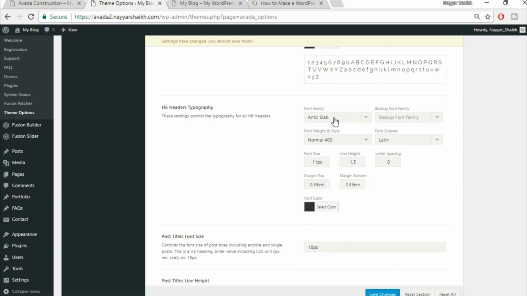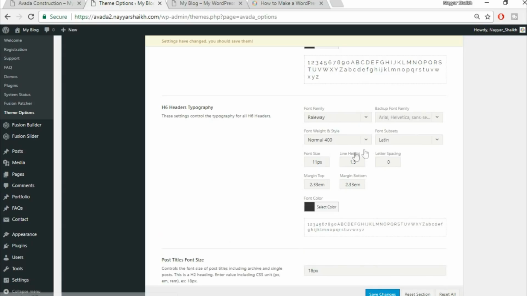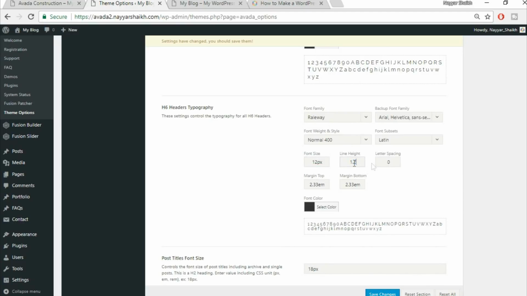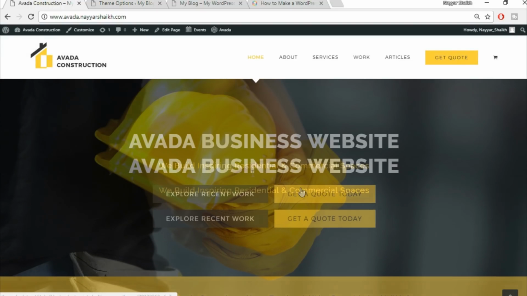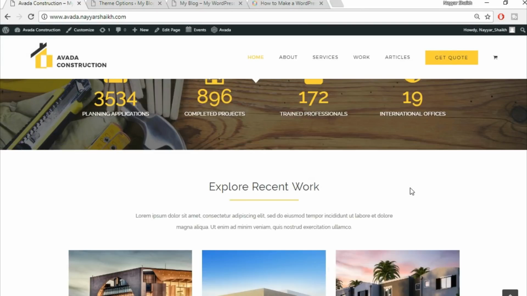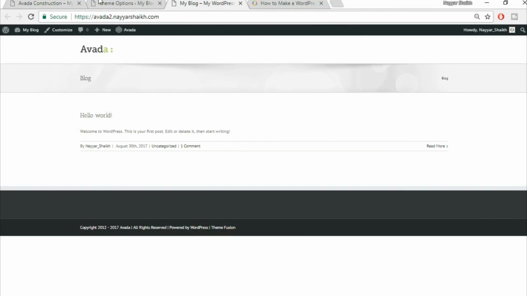Now the last one, H6. Again select the same font. Family, everything is fine. Now change this to 12 pixels. Line height will be 1.2. Letter spacing will be 1 pixel. Don't forget to type this px over here. That is very important. And decrease this to 0.4 em. This was very important, guys, if you want to maintain the same font settings which I have maintained in my website, because if you don't do this, the fonts on your website will look totally different from mine.